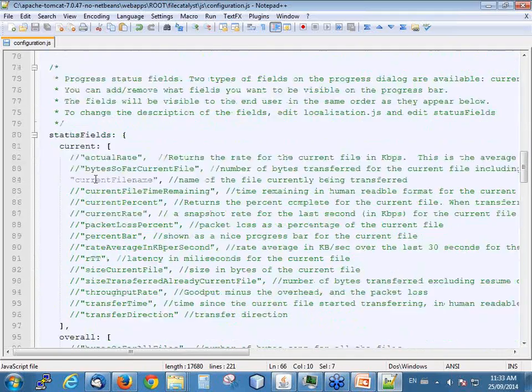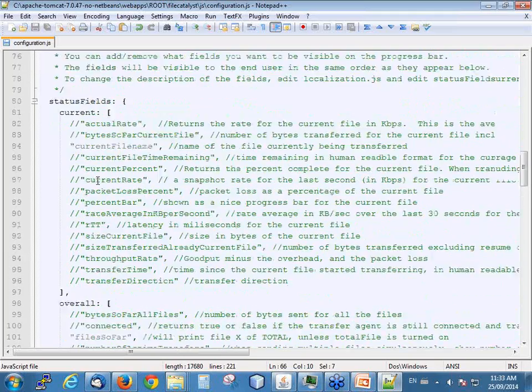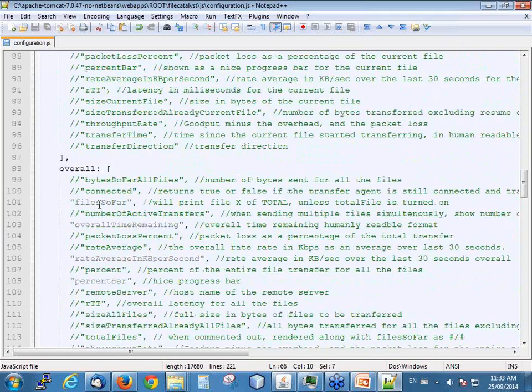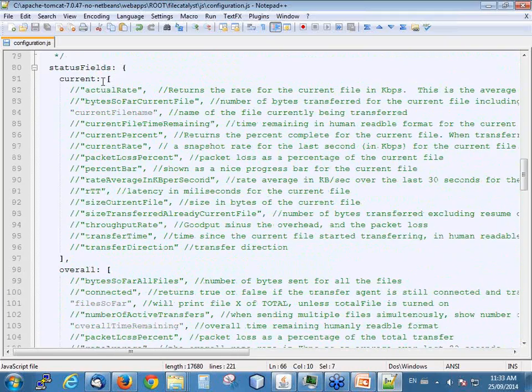Here are the status fields. Like Greg mentioned, there's over 20 status fields you can display during transfer. So we only show a few basic ones, but there's a lot more other elements you can show on the progress dialog.